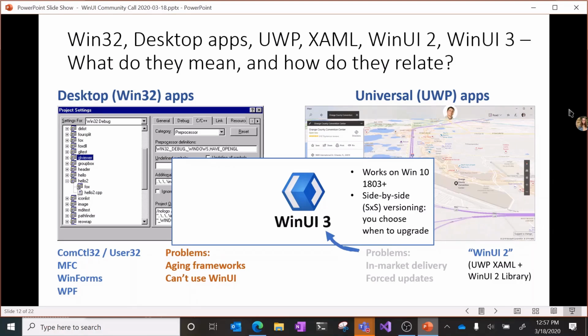And it allows us to have a situation where when we make a new feature, it just works in market on day one. The other thing that WinUI 3 does is it uses something called side-by-side versioning. Rather than in-place updating the framework like I mentioned, now you choose when you want to move to whatever version of WinUI 3 you want. If you're happy with 3.0, your app is stable, you don't need anything new, then stay on 3.0. You can stay on it forever.